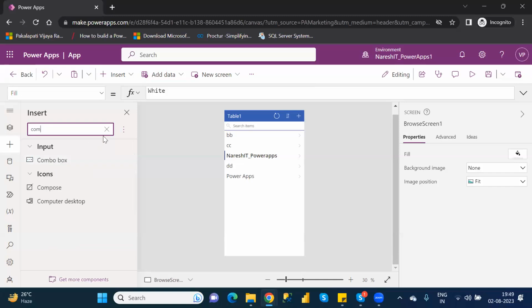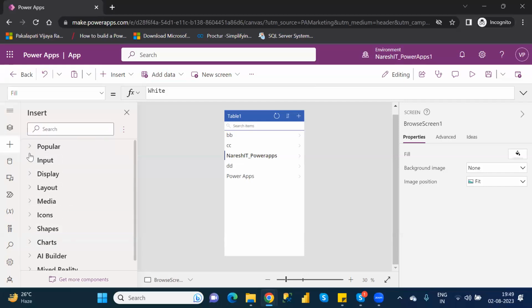So whenever you go for each and every one, this is a popular tab. When you expand this one, only a few elements are shown here. But when you expand the different tabs like input, there are different things: button, text input, pen input. Text input means you can enter any type of text in that particular one. If it is a text label, you use it for reading purposes only. Understand? Drop down means multiple values, if you want to take it, you can use it.